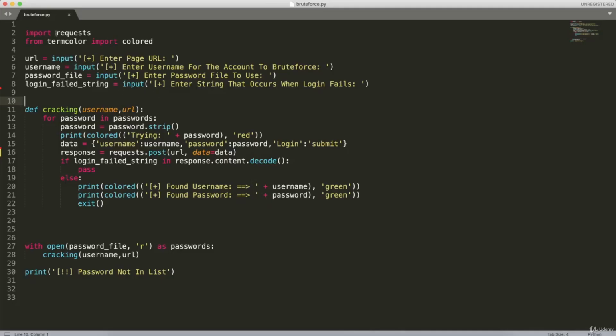Now, let's start. The first thing is the import requests, which we already talked about in the previous section. Here I'm using something new, which is termcolor. It is no big deal, actually. It just prints a color for a specific text. As you can see, from termcolor we imported colored here.